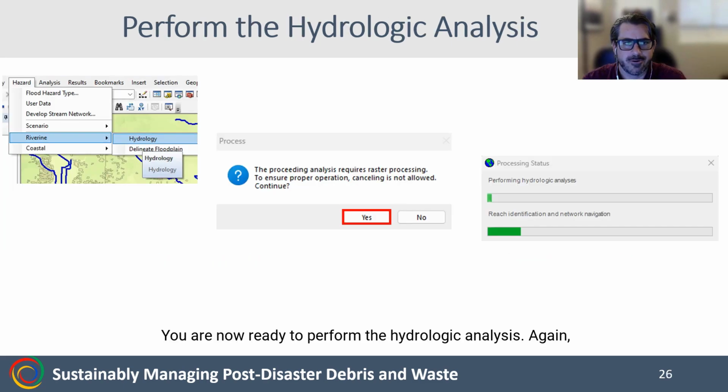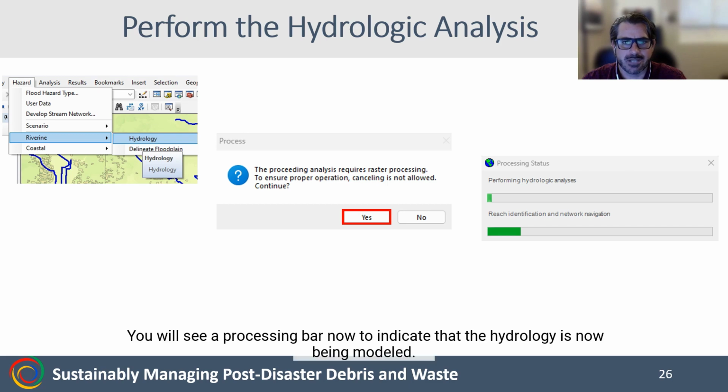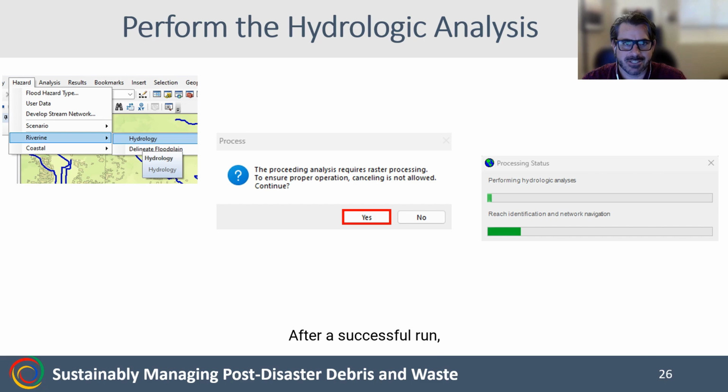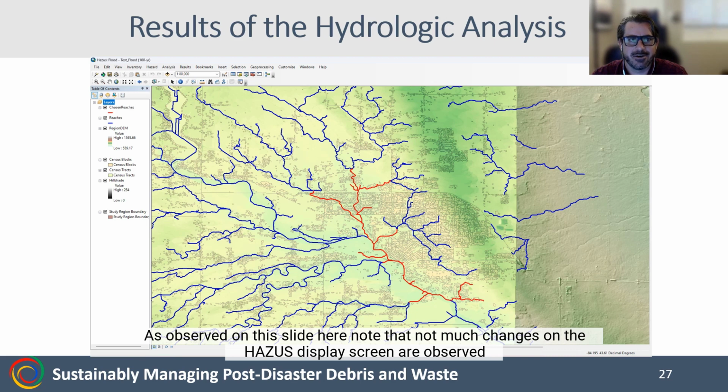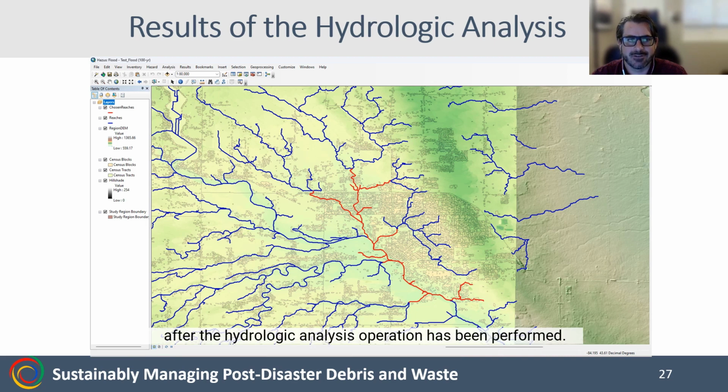You are now ready to perform the hydrologic analysis. Again, select the Hazard menu, then hit Riverine and select Hydrology. Select Yes to ensure raster processing. You will see a processing bar now to indicate that the hydrology is being modeled. After a successful run, the dialog box will show up and you can select OK to continue. As observed on this slide here, note that not much changes on the HAZUS display screen after the hydrologic analysis operation has been performed.